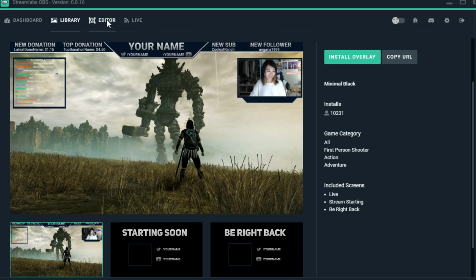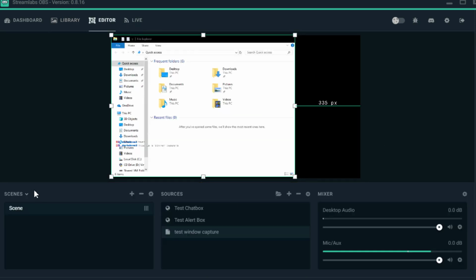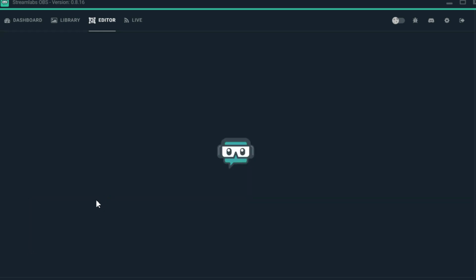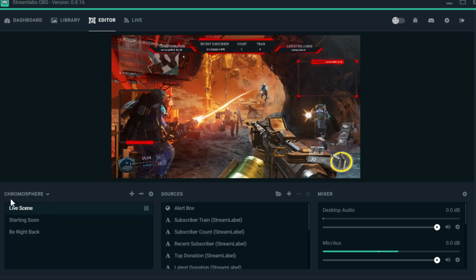I already have one set up that I've downloaded already. When you download it, it's going to kick you back into the editor. It'll give you the scene that you're working on, and you can just click, and it'll open it up for you. So I'm going to go ahead and open it up for myself because I previously downloaded it. I downloaded Chronosphere, or I believe it's called Chromosphere. And this is an animated one. It's just something that I prefer.